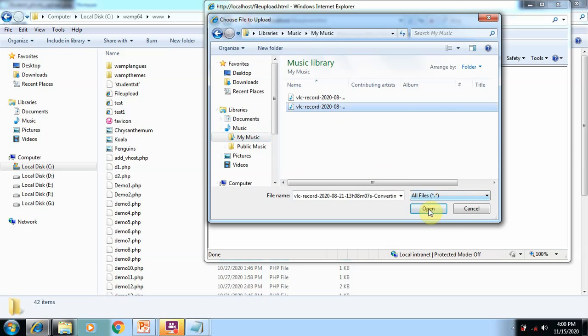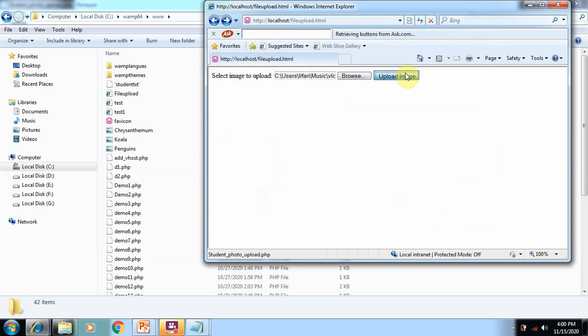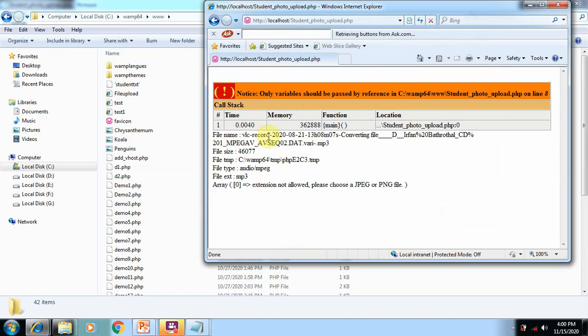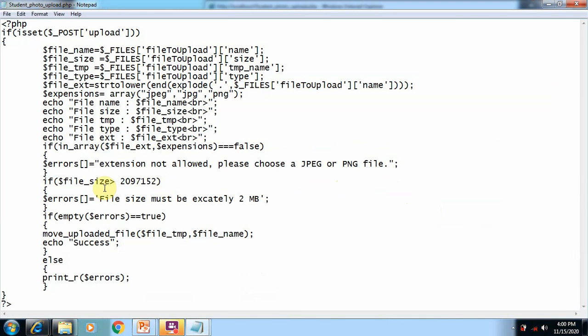So this is the VLC recorder. When you open this file and press upload, it will display the file name, VLC recorded something, and it will show the error: Extension not allowed. Please choose a JPG or PNG. So this is the simple method of checking the extension of the file, which we already discussed here. Here you can see the extension is stored in the expression variable, where we use three extensions: JPG, JPEG and PNG. So here we check whether the file extension and the expression are equal. If not equal, it shows false, then this error will arise.